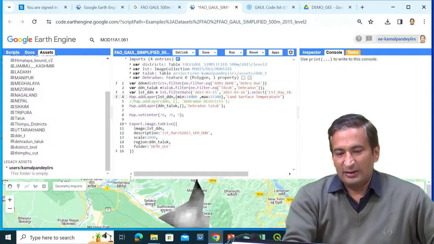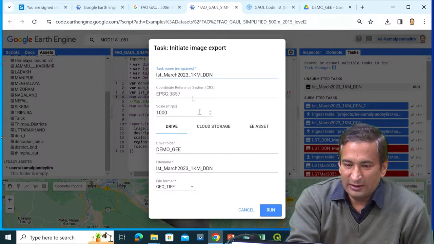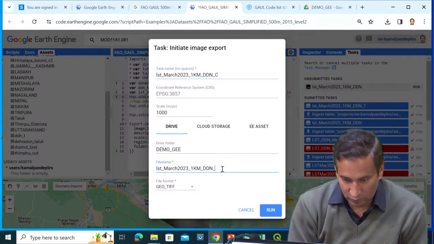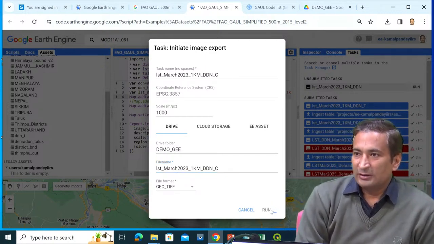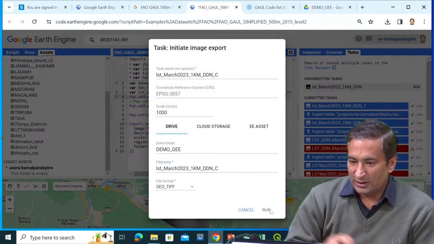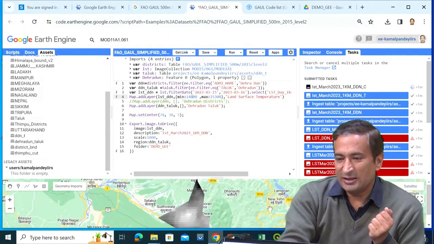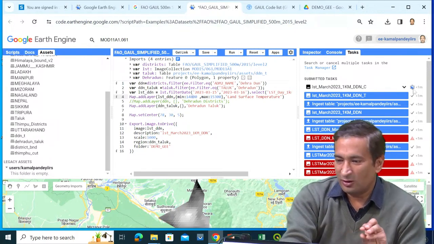So we have now seen it, and now we can download it also. If you go to the task part here and run it, I will type the name with _C here, and then run it. Then you will have the values at district level, taluk level, and city level also. So all three exercises we have done now. It will take some time to download. It should not take much time, because the size of that image will be very small, since we have gone up to the city level.